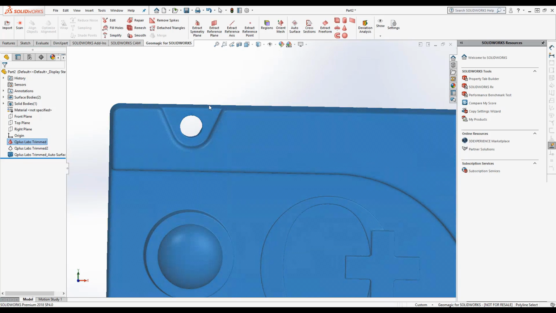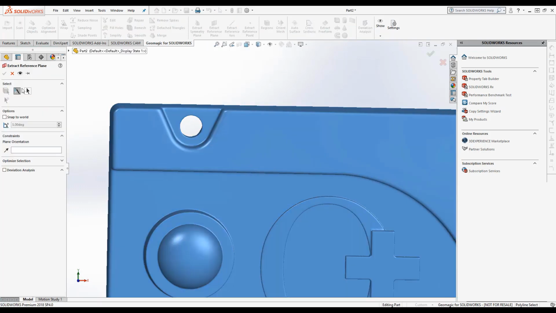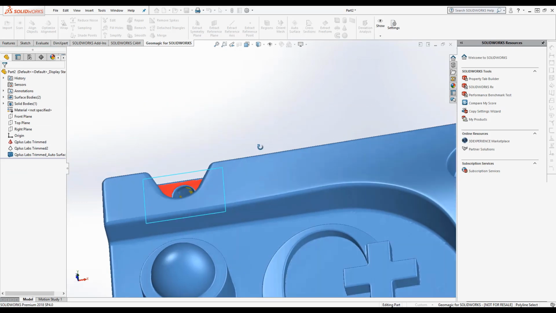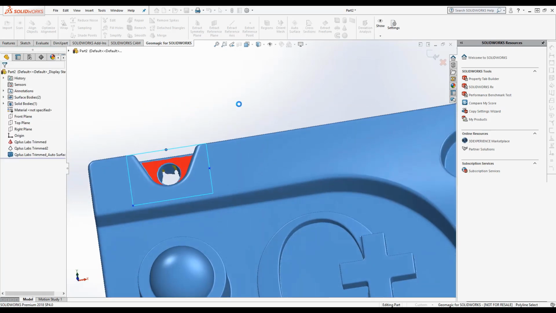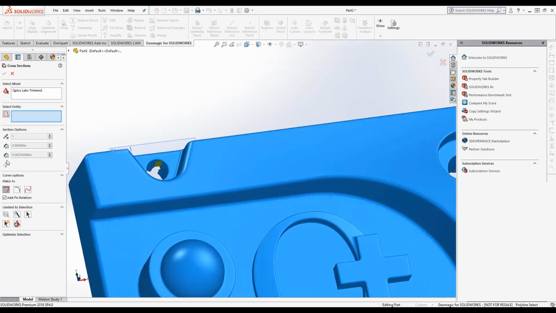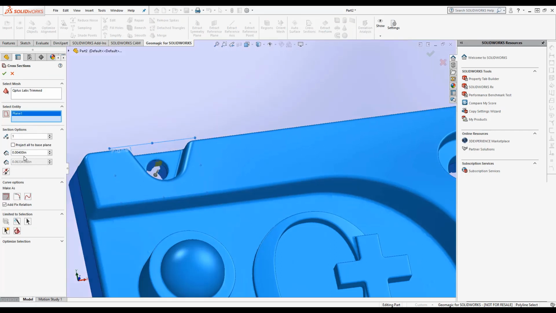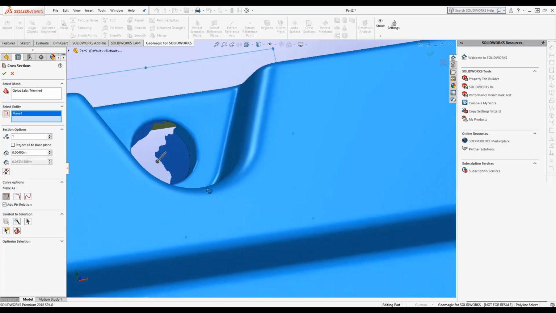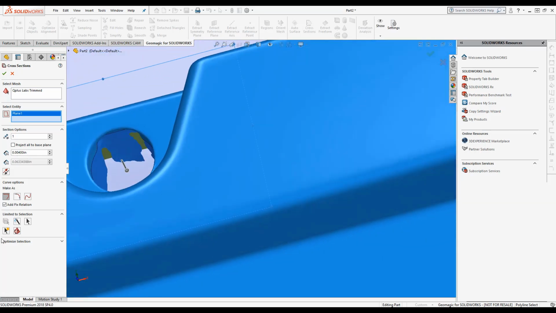I need to build a plane, so I will extract reference plane. I'll use my smart selection tool, hit OK, and I've generated a plane. Now that I have this plane, I can open up cross sections and tell it to use the plane I used. It will project 4 thousandths down. You can see a little preview there.